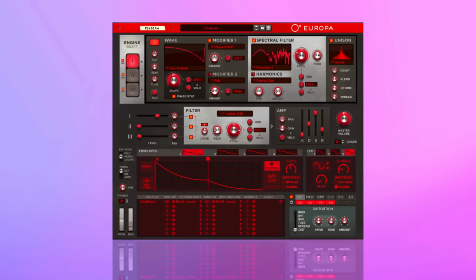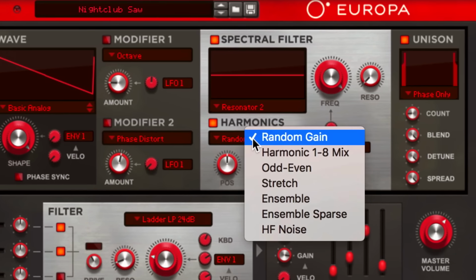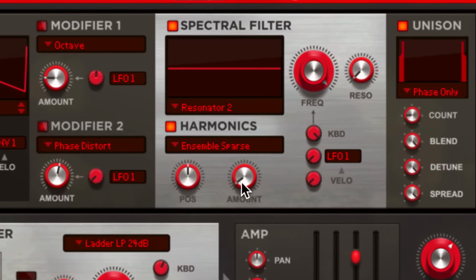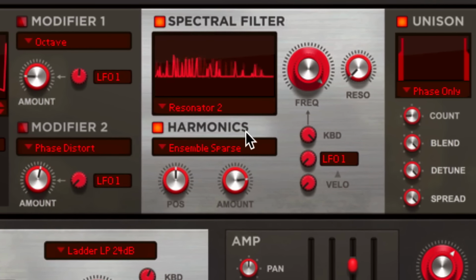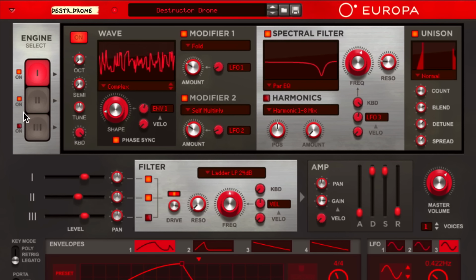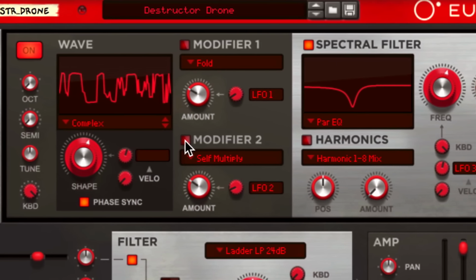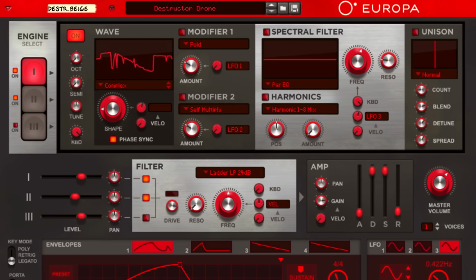The Europa Shapeshifting Synthesizer takes the concept of wavetable synthesis and applies Propellerhead's signature style of getting great sounds quickly through approachable controls. Take a look at this bass line played using the patch Destructor Drone. If we disable the evolving elements of Europa, we'd have a fairly beige sound. So what takes this and makes it sound like this?